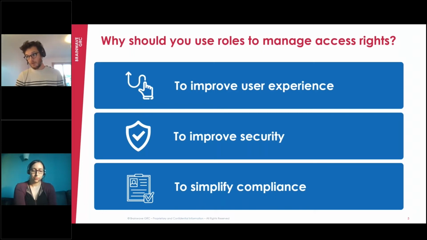It improves security, of course, because it reduces the risk of making errors when granting access to users, and it simplifies compliance because you just need to review the roles instead of reviewing accesses individually for each user. So you just need, on one hand, to review the roles, and on the other hand, you can review the content of the roles, which is much easier to do.